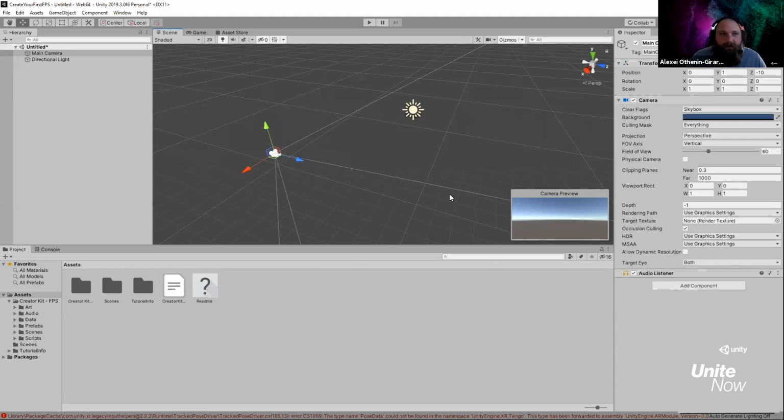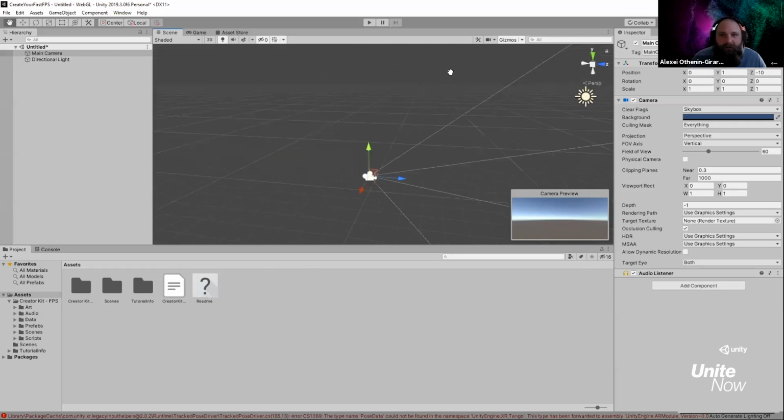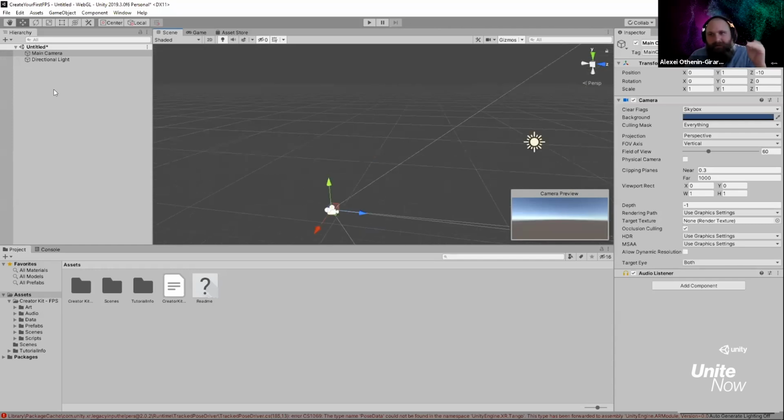Over here on the right, this is my hierarchy. This is a list of all of the stuff that's showing up in my scene view. So the scene view is like a bird's eye view of what's actually in your game. The hierarchy, that's a list. That's a list of everything that's in this scene.